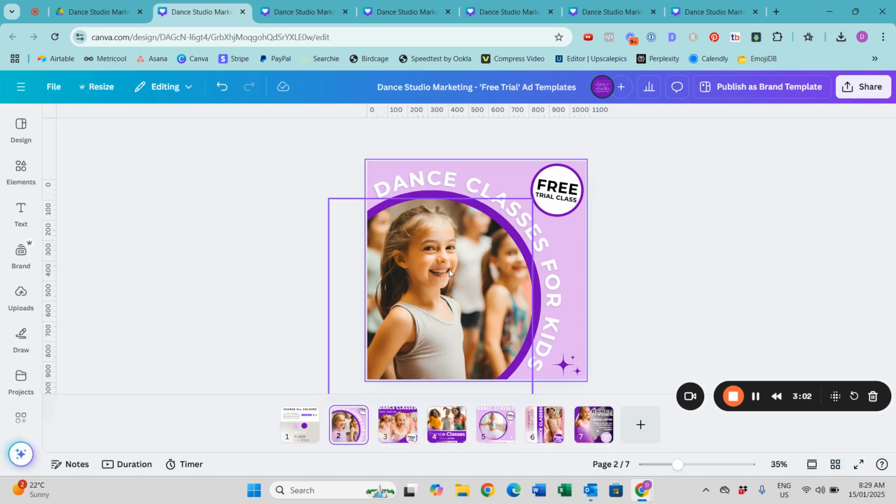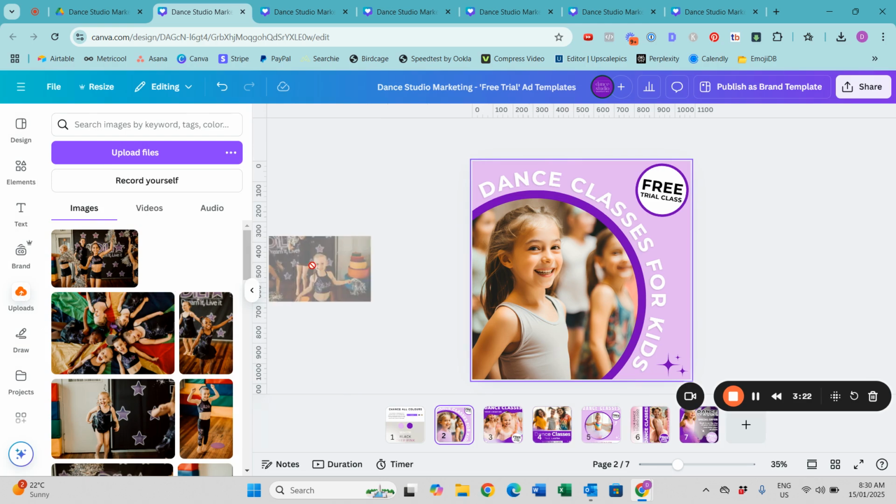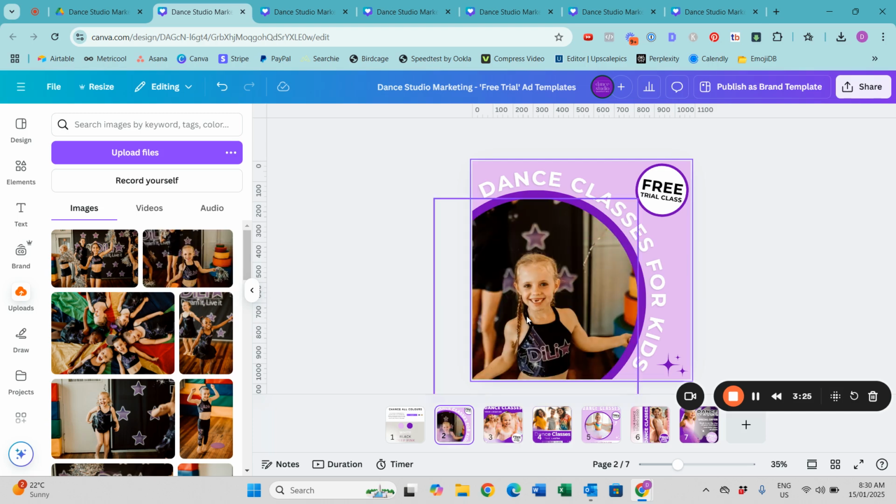Now, all of the images in these templates that are in there already are either AI or stock images, and you can use them if you don't have images of your own. Alternatively, if you do have your own images, you can absolutely replace them. So for this one, if we replace, I've uploaded some of my dance studio photos in here already, and I can just drag this photo into the circle.